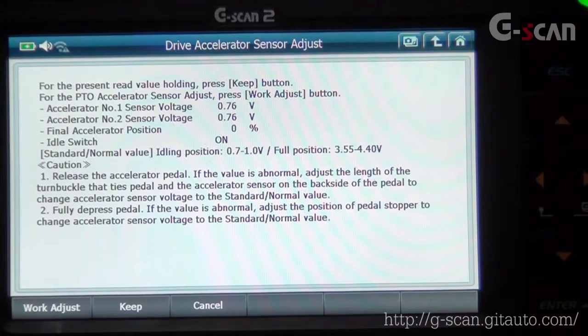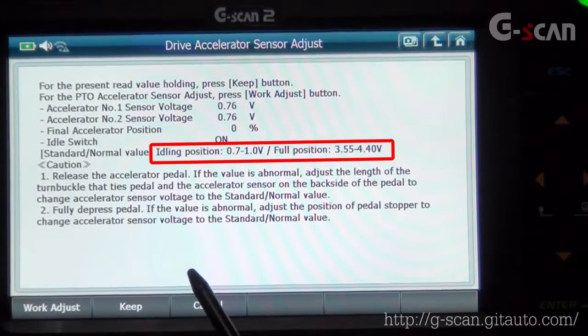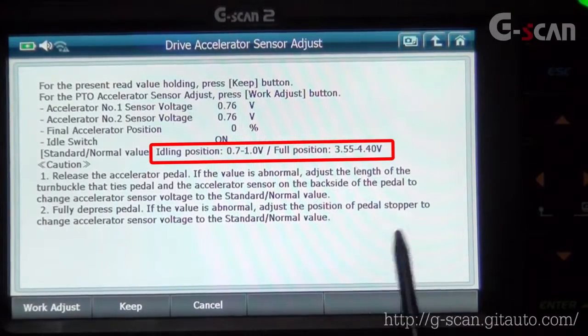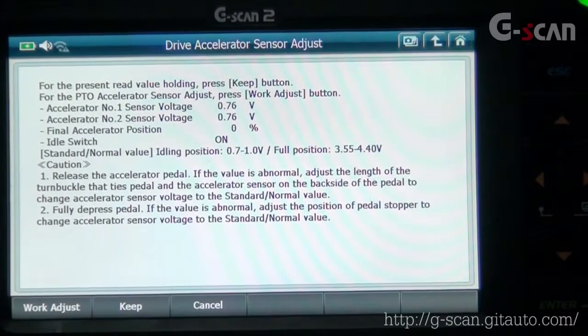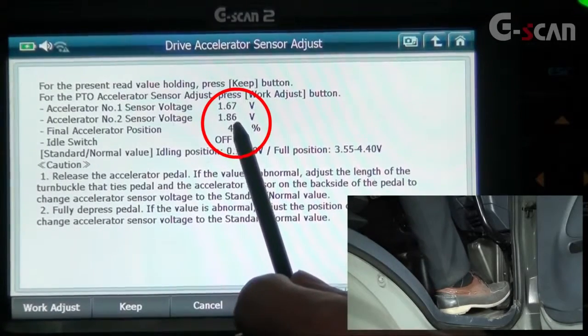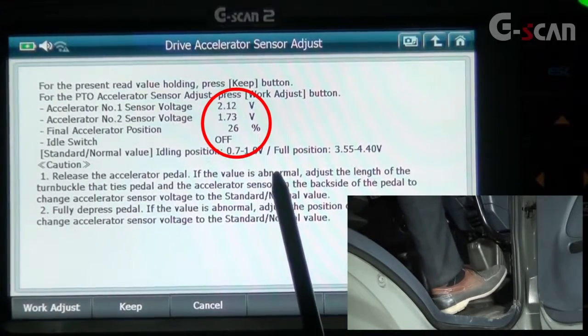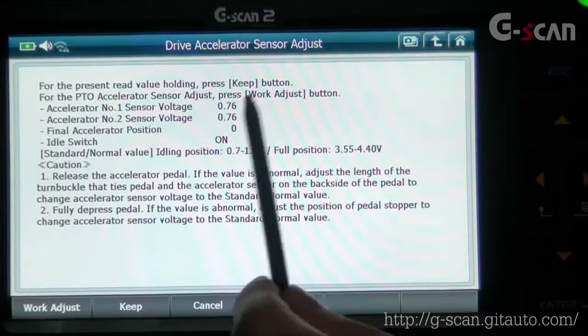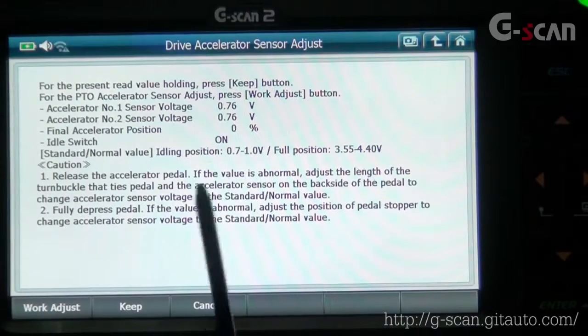If you want to keep the present value, you can press Keep button at the bottom. And the standard value in idling position will be 0.7 to 1.0 volts. In full position, it will be 3.55 to 4.4 volts. Press the accelerator pedal and you will see the value will be changing. If this value does not meet the standard value, you can read the caution carefully and perform accordingly.